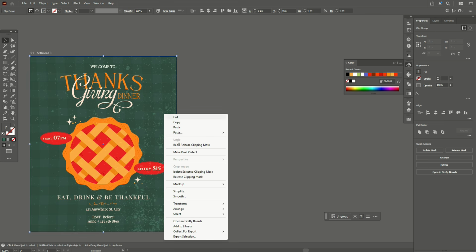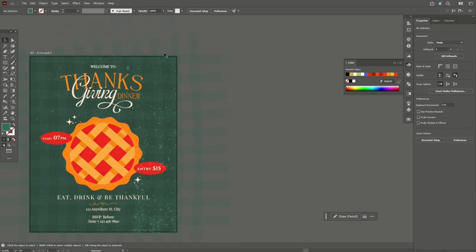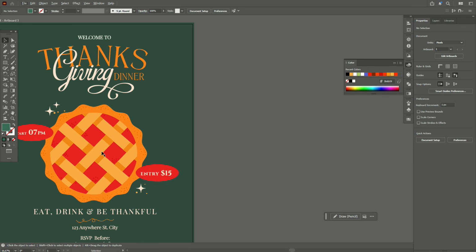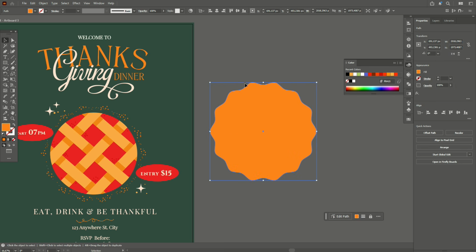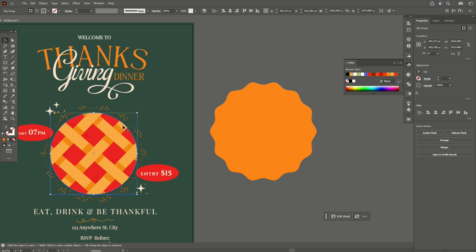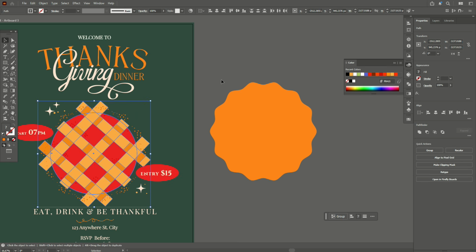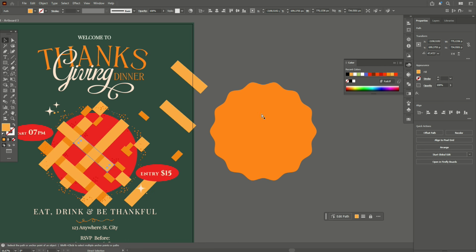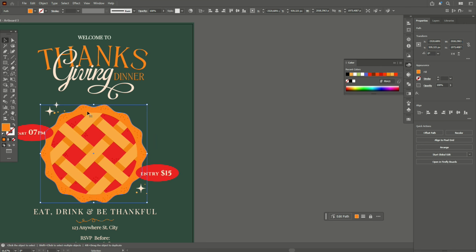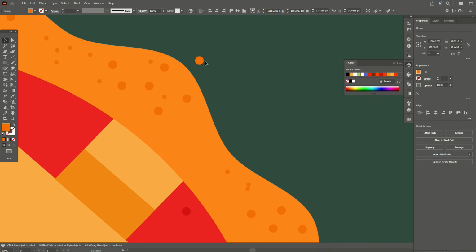And let's look a little at my pie. Let's delete this again. And what elements did I use to create the design? Here I have just a circle with a zigzag form. As well here, let's release the clipping mask. And here I have just a circle and these details to make the pie effect. Okay, and that's all. And grain texture with the help of just ellipses. It's just ellipses with different sizes.